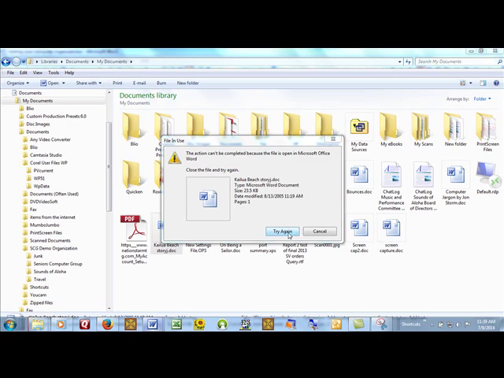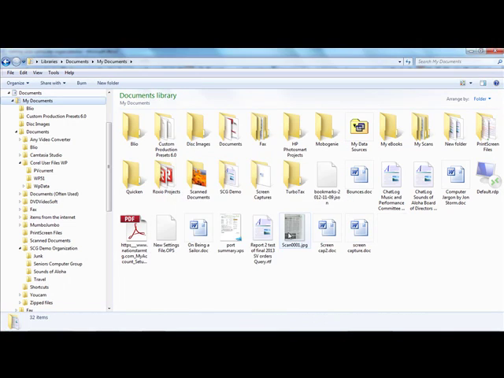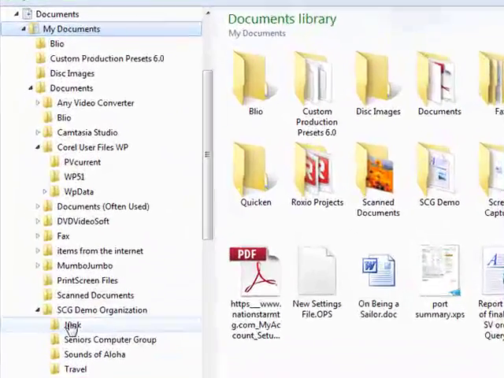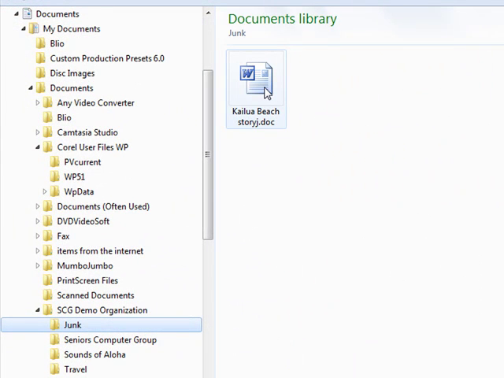And now it should be in junk. And it is. The Kailua Beach story is now in junk. And after I'm through recording this mini seminar, I'm going to go through and delete this folder and everything in it, and that will delete that Kailua Beach story, which I really don't need in my computer.